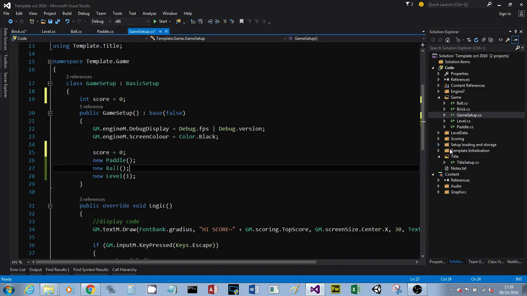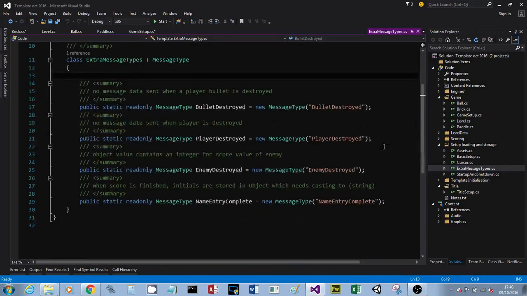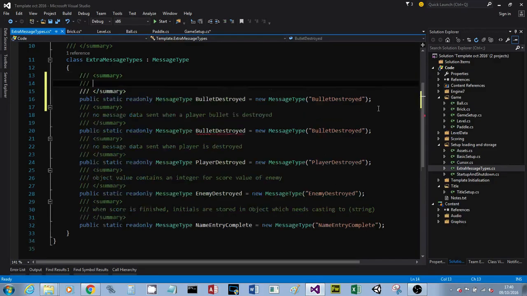So if we look at, I think it's in setup and loading and storage. I think it's in here. Yeah, we've got this extra message types. And you see, I've already made some, but you can create your own. So I'm just going to copy and paste one of these lines, and just paste it at the top. And I'm going to put a comment in. I'm going to say brick gone, send points in message. Just saying where it's going to be good. So I can't leave it as bullet destroyed. It's going to be brick destroyed.